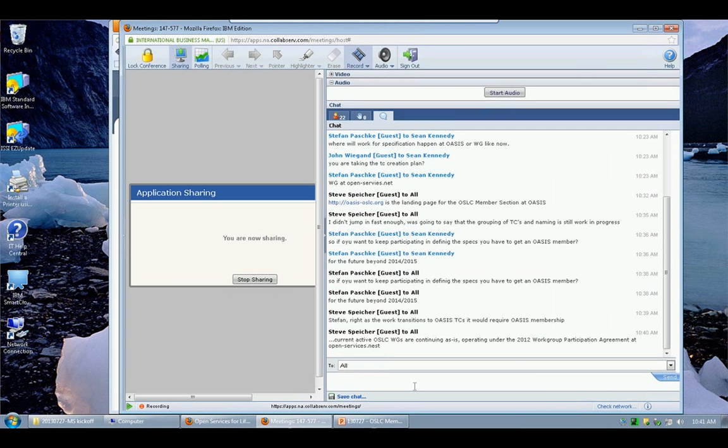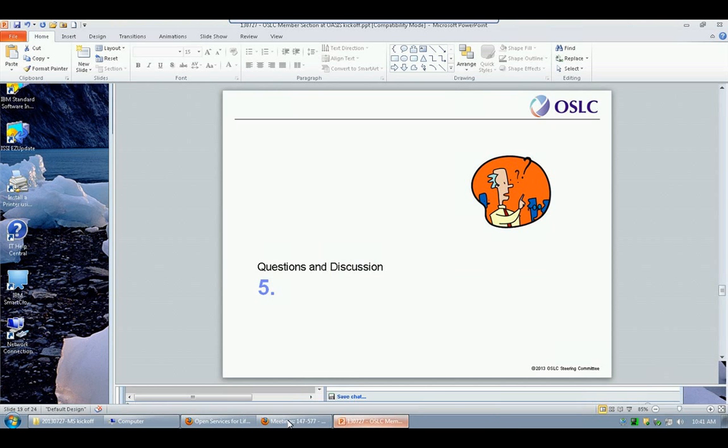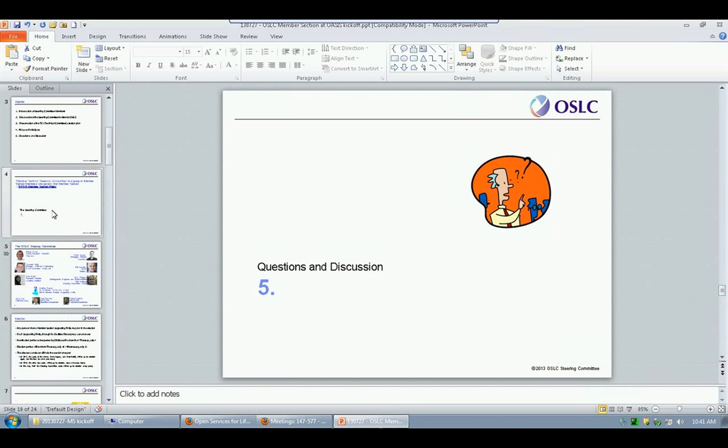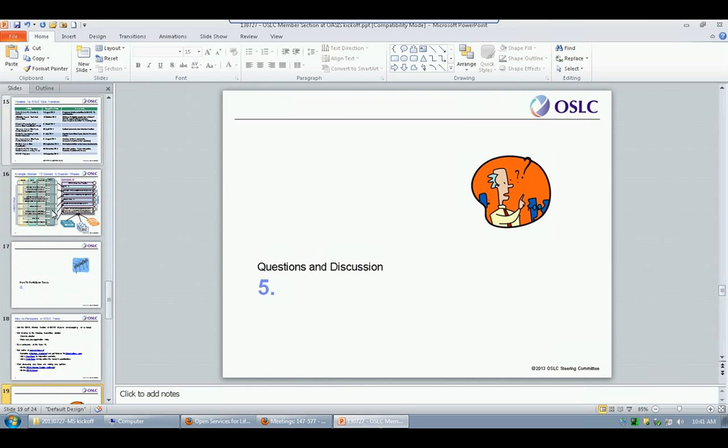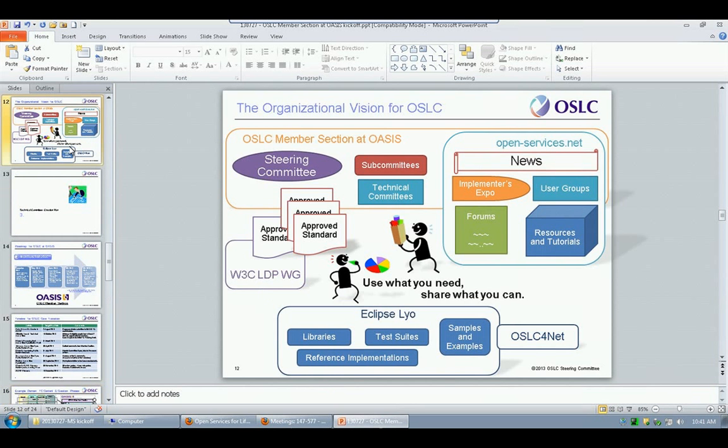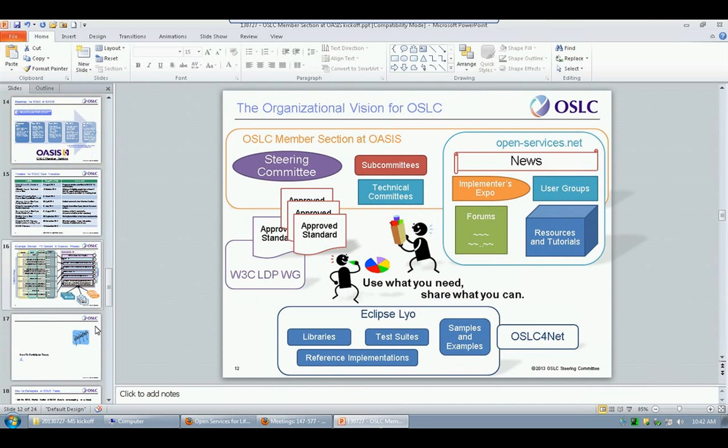But just so the specification work, is that going to happen at OASIS or in work groups like it is now? And I think what we were trying to show when we gave the organizational vision is that ultimately you don't see any work groups over here at open-services.net, and we simply have technical committees at OASIS. But that isn't going to happen overnight.